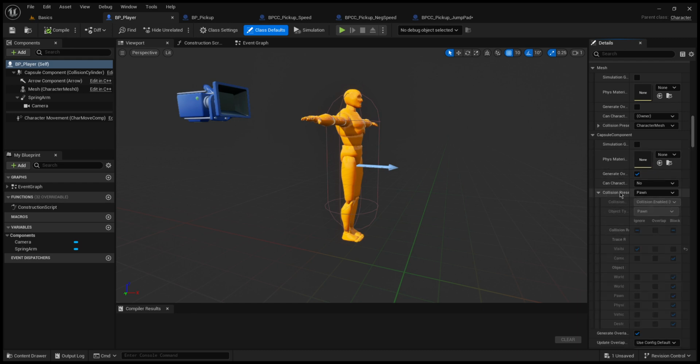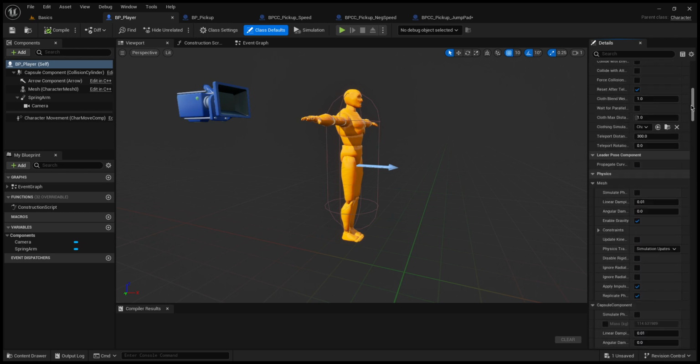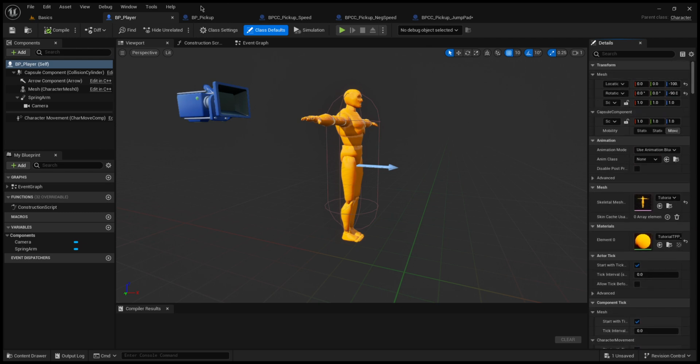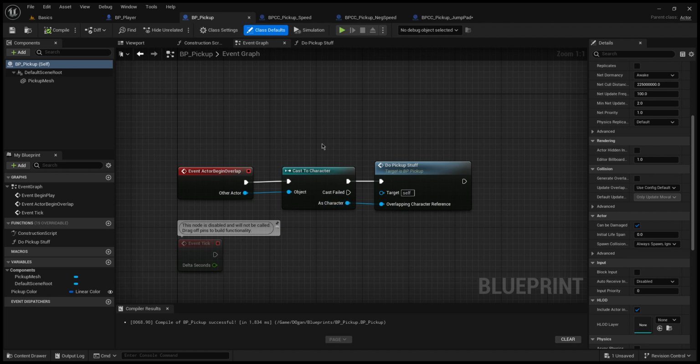Okay, so as you can see, the collision presets is your pawn, and you want to make sure that your pawn's able to interact with those items. All right. So this is for the main pickup.